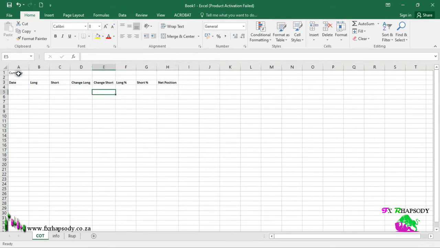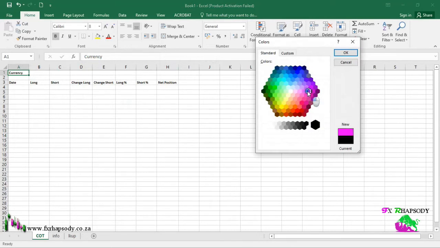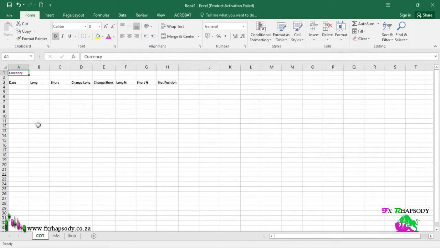Okay, on your currency side as well. Let's just go for another color, the nice colors that I like. And let's just make that magenta type of thing. And then just go that. Perfect. So that's going to be my currency.